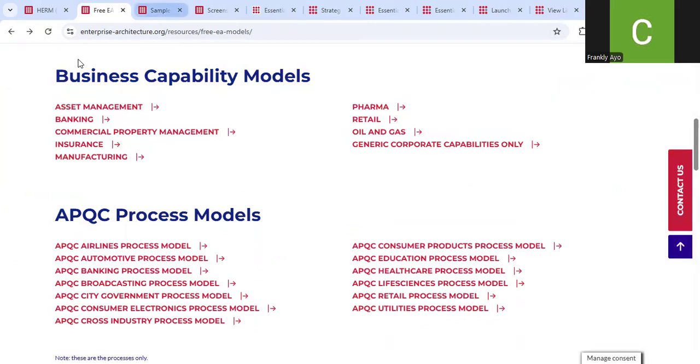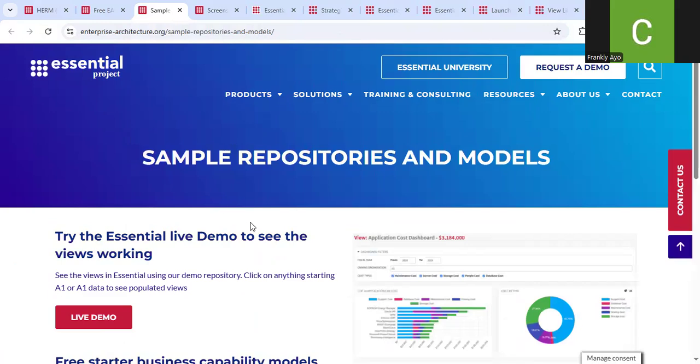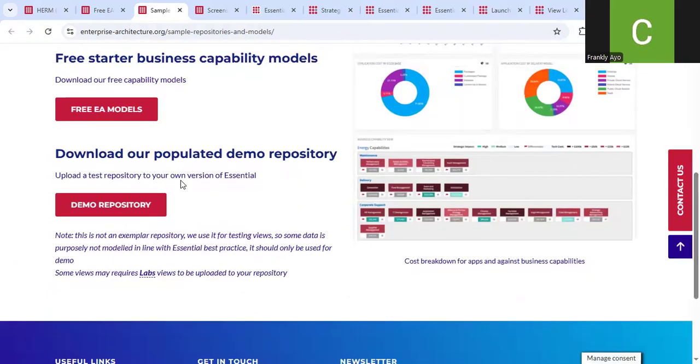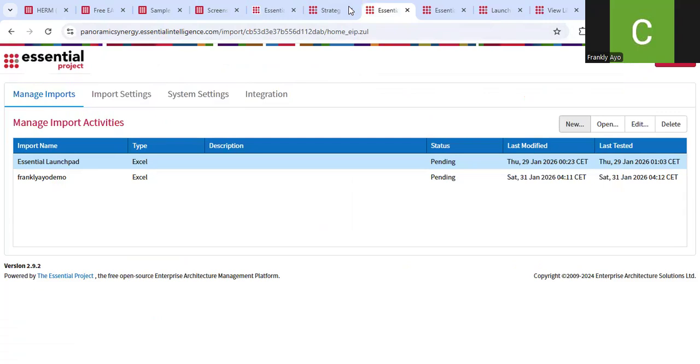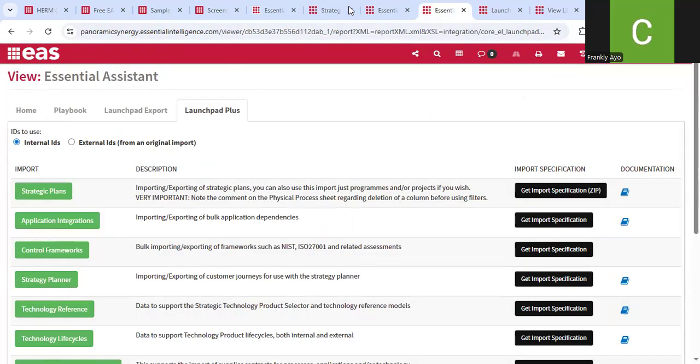If you go to this link, there's a statement here that you can download the demo repository, which I already did. I'll be showing you how you can import those files into your Essential Cloud account. I already downloaded it, so you can visit this link, click demo repository, and you'll be able to download the files that are needed for the imports.